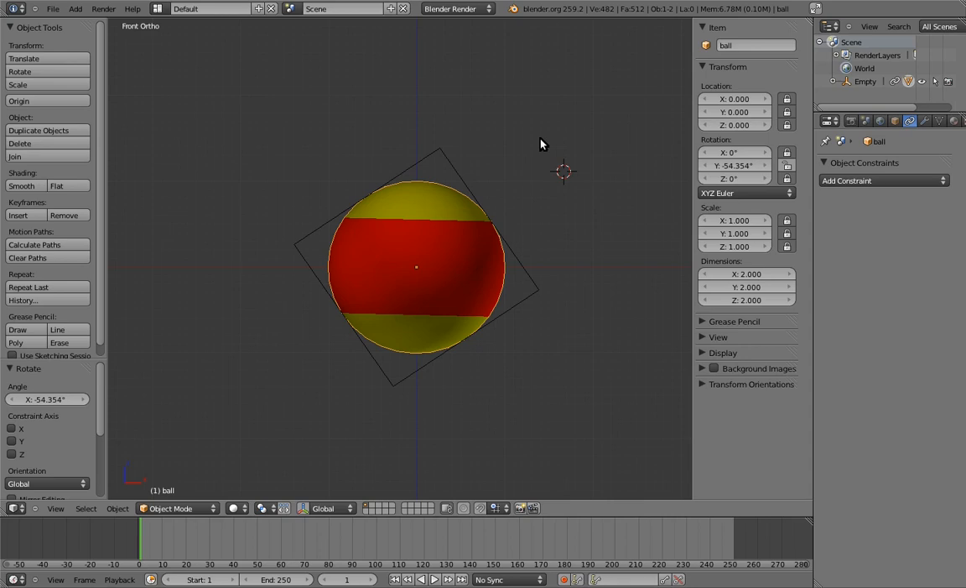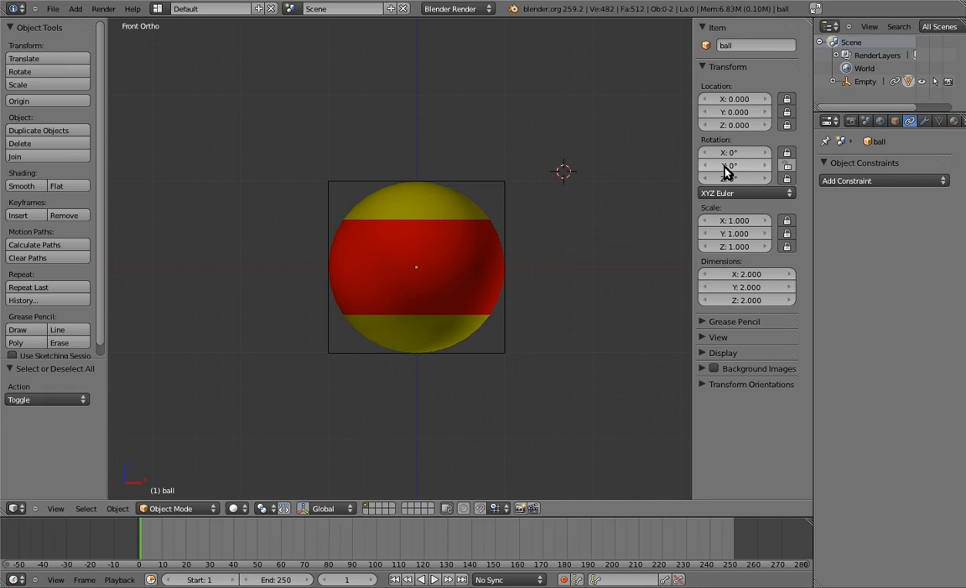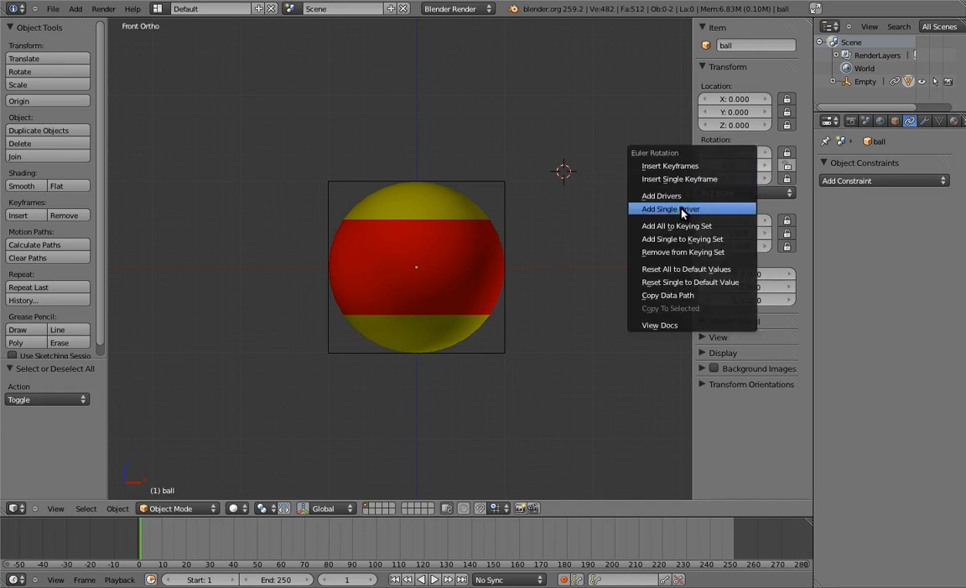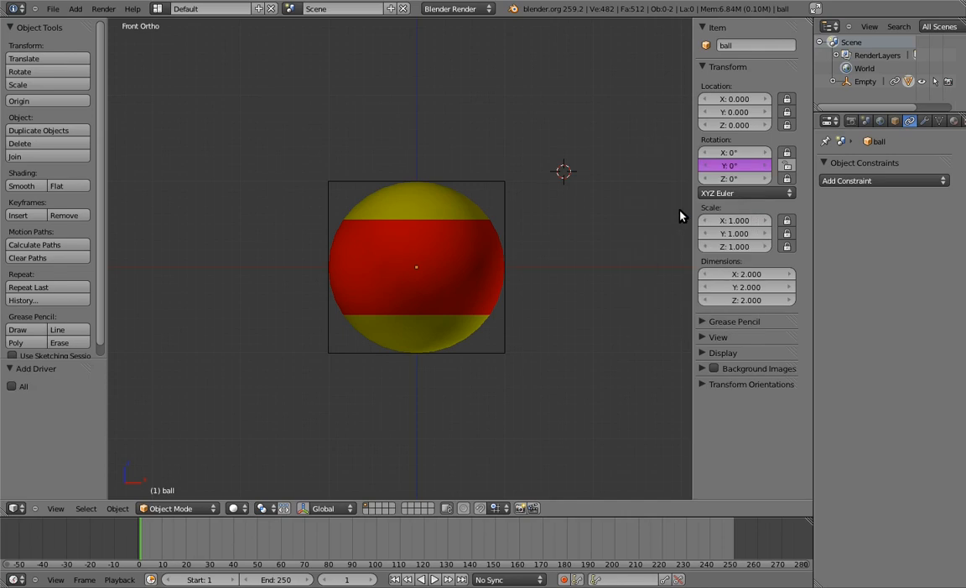First, how and where do we add a driver? On a technical level, drivers are essentially just automated animation. So drivers exist on the property that's going to be automated, or in Blender's terminology, the property that's going to be driven. In this case, that's the ball's Y rotation. To add a driver, you simply right-click on the property you want to drive and select Add Single Driver. Notice that the property changes color. This color indicates that the property is automated, that it has a driver on it.